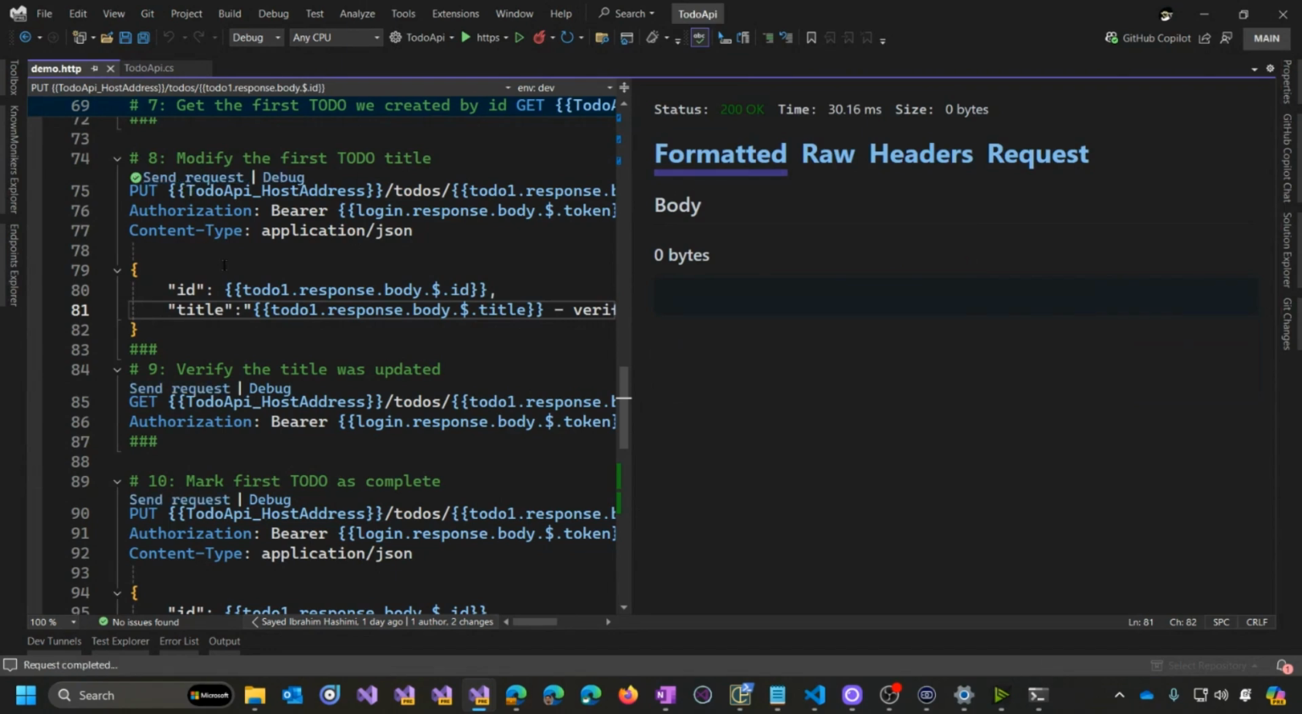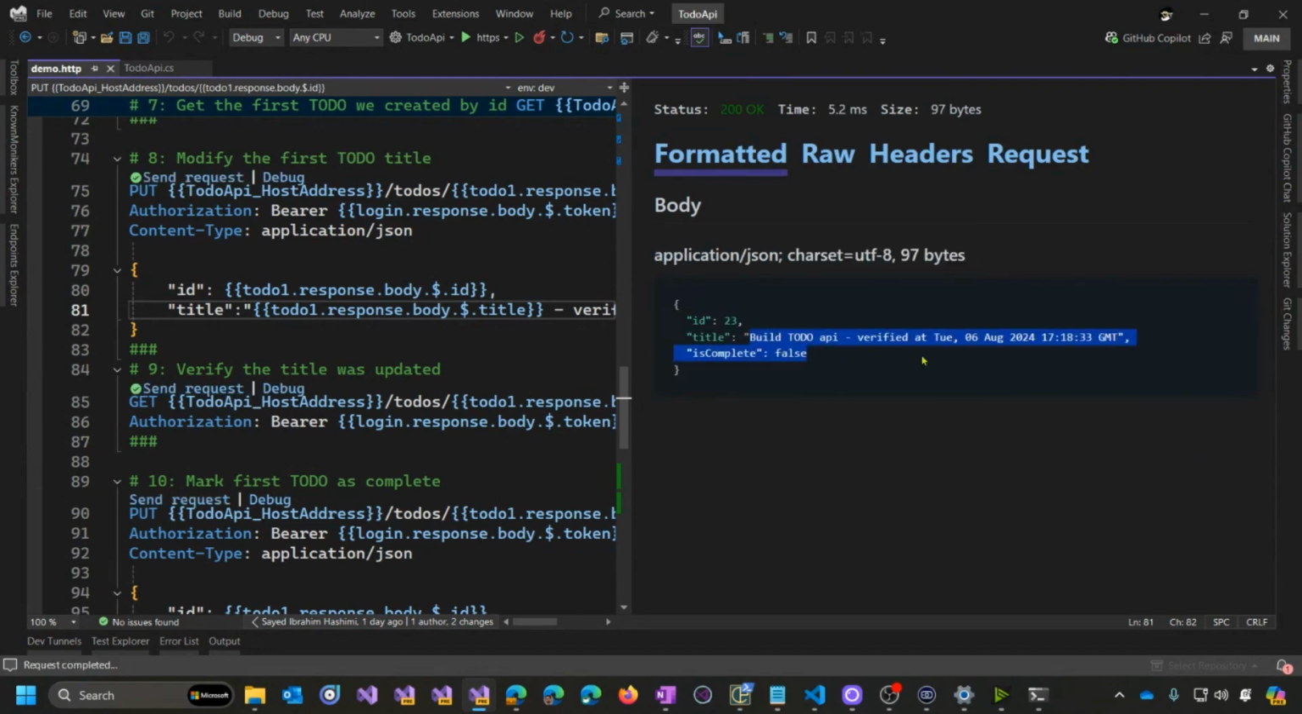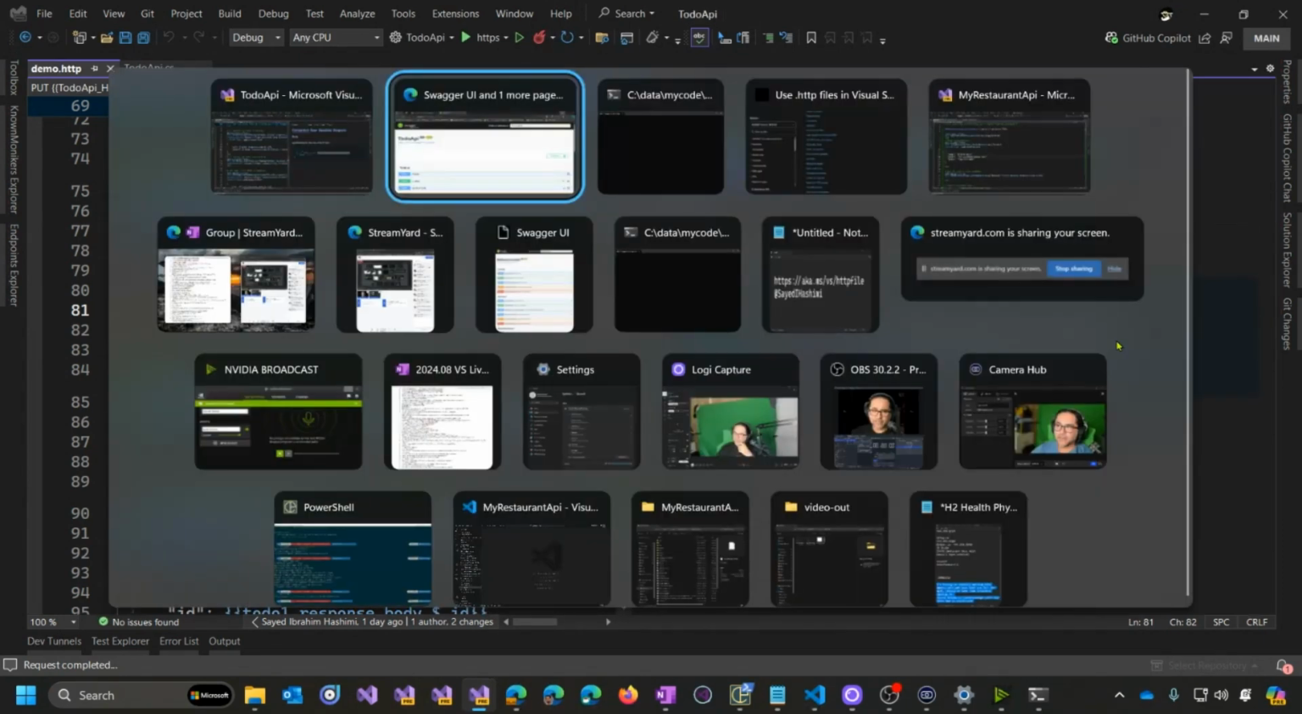Okay, so that has finished. And then let me go ahead and get that same to-do item. We can see that build to-do API has been verified at this particular time. So you can imagine when you're working with your APIs, how you can use this new capability to kind of flow the information through.